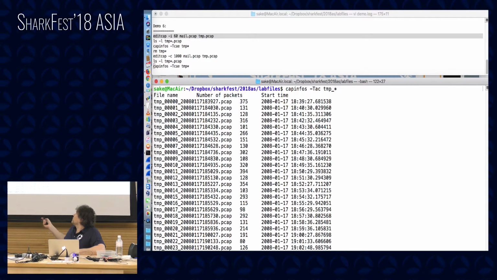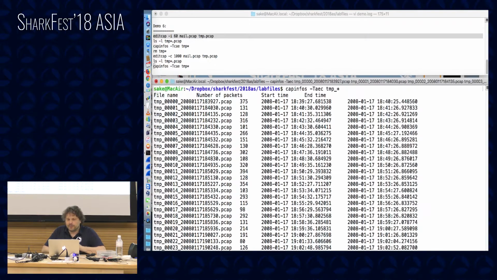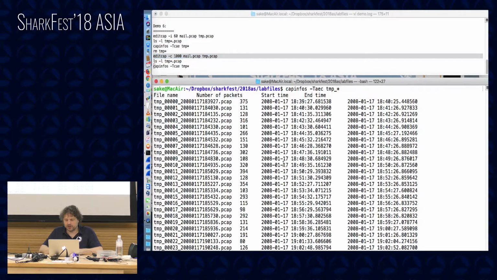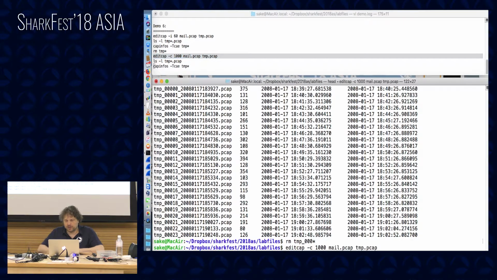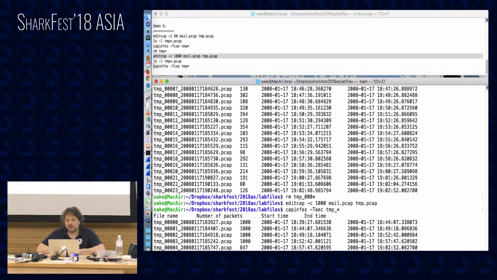There are different amounts of packets, and if I look at the time, you see that it's 1 minute intervals. You can see that in the timestamps. Well, it's exactly 1 minute, but not every minute is filled with packets. So this is based on timestamps. I can do the same based on 1,000 packets per file, and now you see that it's split in 1,000 packets per file, and then of course the last one is not complete, but that doesn't matter.